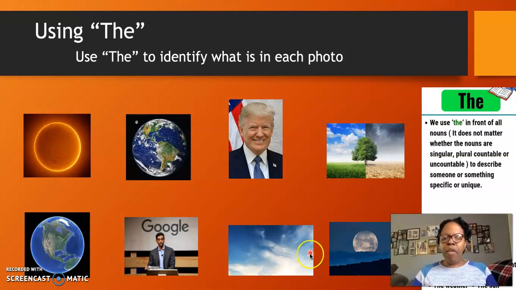Okay, over here, what do we have? So it's not just clouds, but it's the movements, and you can feel this. What would we call that? The wind, yes. And here, good, the moon.